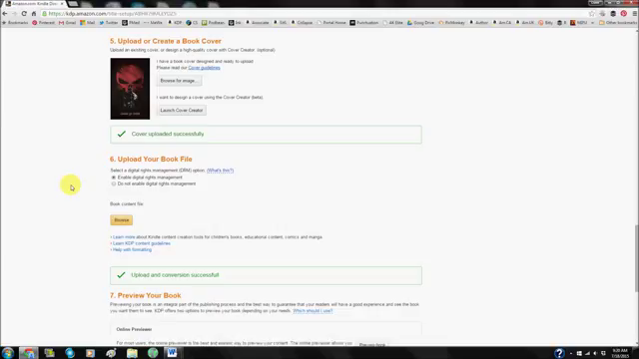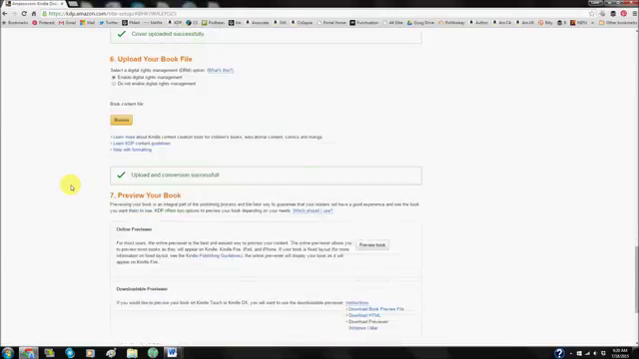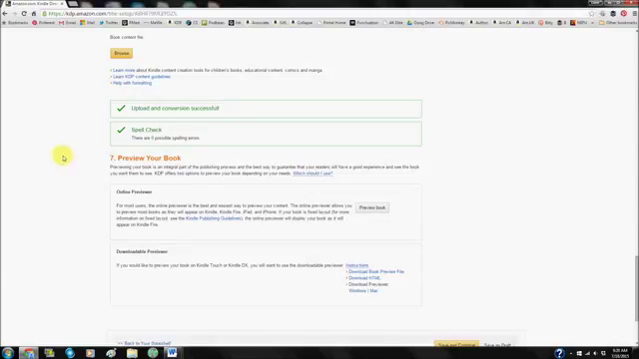So once the file has been converted, it'll show you that it's been uploaded and it's been converted. It'll do a quick spell check and suggest there are no spelling errors. I would not rely on this. Do your own spell checking. Have somebody edit your document just to make sure. Now it's time to preview.